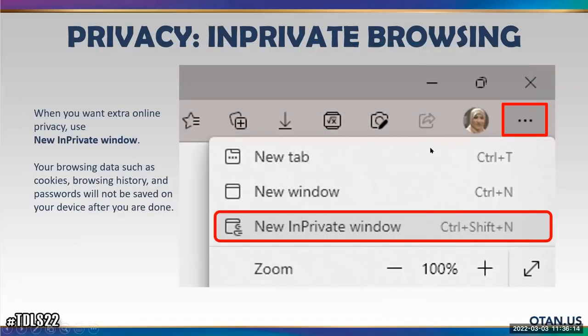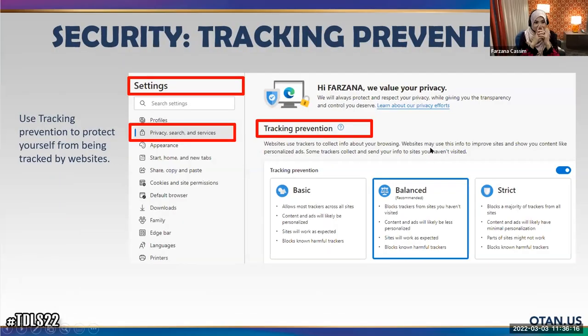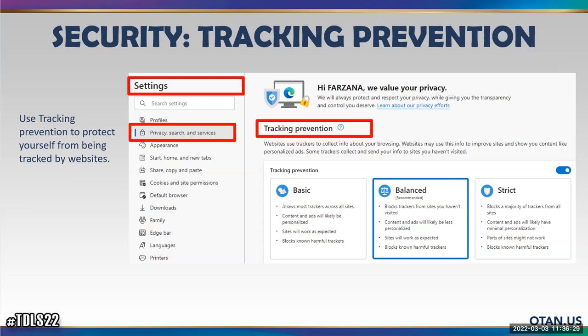Let's go back down here. The last one is security, tracking prevention. Those of you who don't want to use an InPrivate window because it's a hassle for you. Actually, it's not a hassle. Just right click on the Edge browser icon and you can go straight to InPrivate mode, without having to close all your regular tabs.